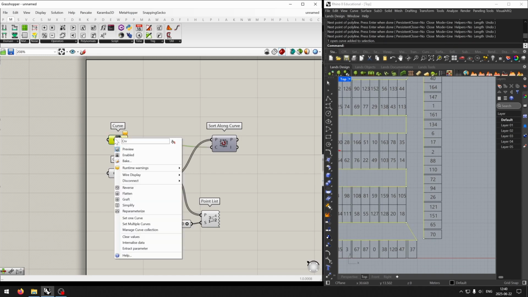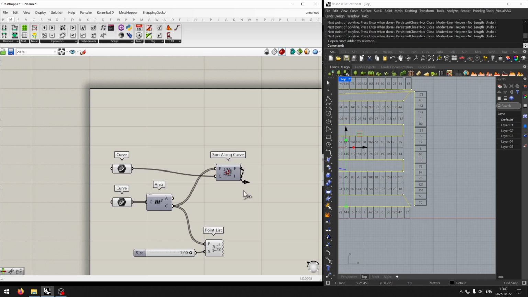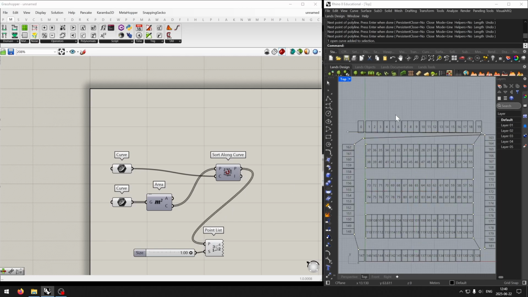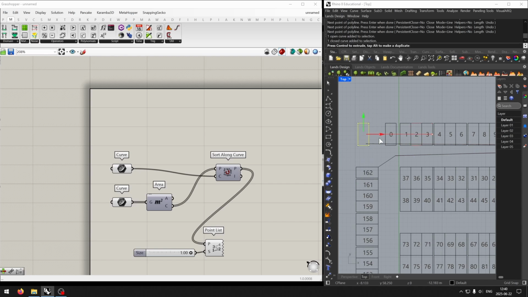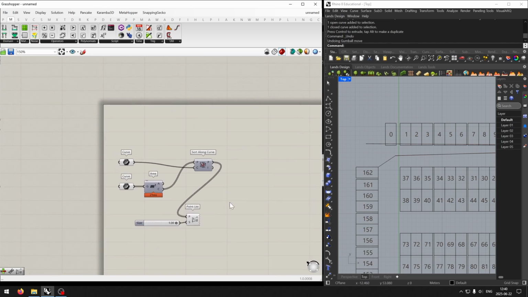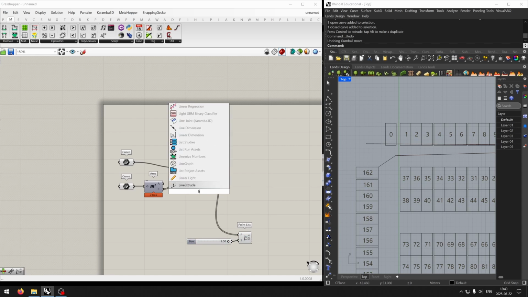It doesn't have to be precise, it can intersect itself, it doesn't matter. Select the curve, set one curve, and now everything is sorted how we want. If we move the place, it will renumber itself. However, we do not want that, so this is the definition, but only the points are sorted.